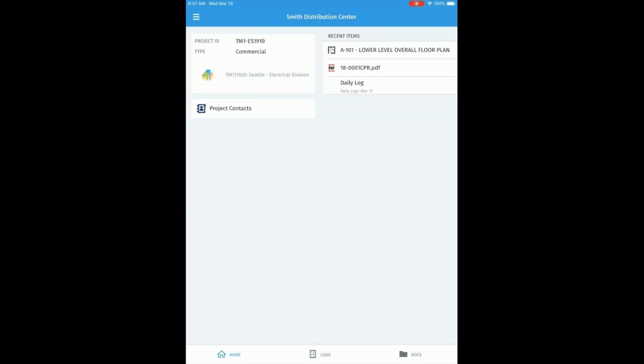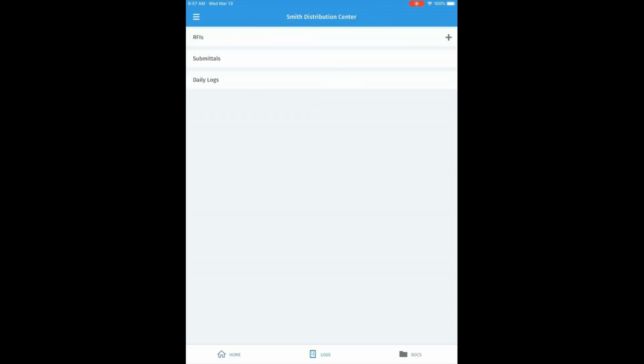And so I'm in a project right now, and if you look along the bottom, you have the ability to do the logs and the document control, but you're also seeing that I've got things on the right-hand side that I need to take care of. But if I go into the logs, I can click on that.